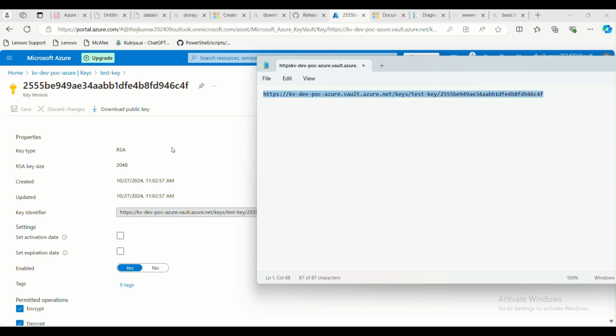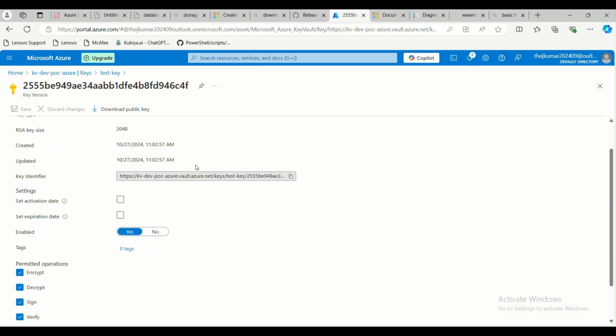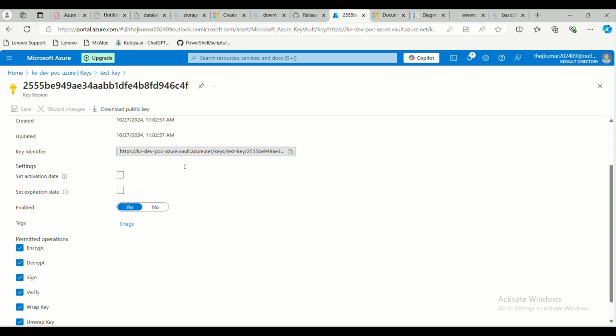Wherever you want to specify that particular key, there you need to specify this value, so that it will understand that I need to reach this Key Vault, under this Key Vault I need to go under keys and search for a key with this name, and under this key I want to go for a version of this. So this way it will identify your key. There is no need to copy your key from here.